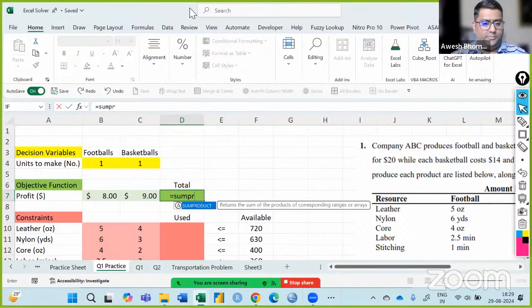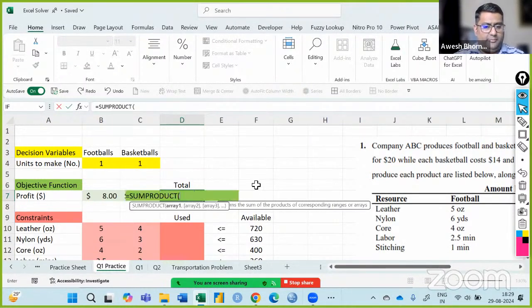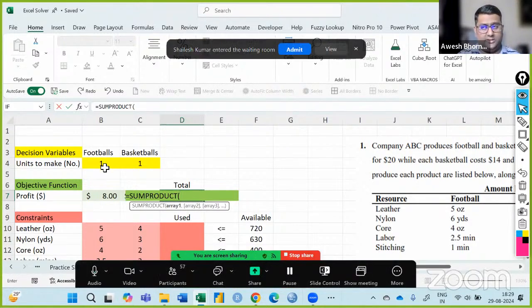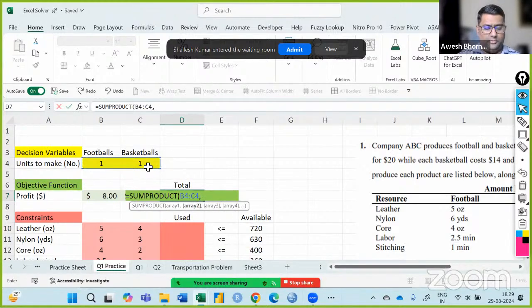Okay, in the autocomplete dropdown, it's available. You can just hit the tab key. And then here you have to provide the array. So keep one thing in mind, that the array has to be exactly of the same width for multiplication or applying the sum product. So we are going to select these 2 cells, okay, and then put a comma. The next thing that we need is these 2 cells. And then we close the bracket.